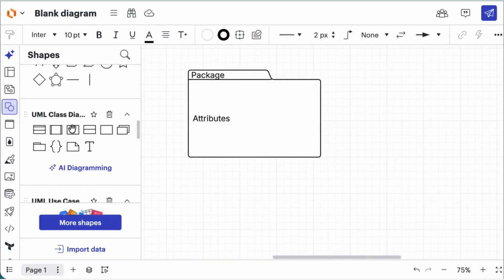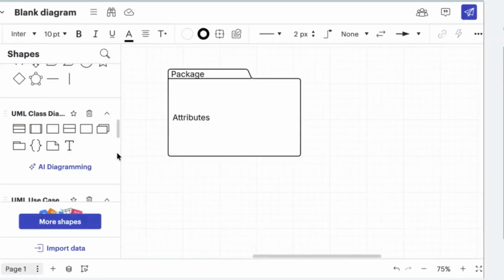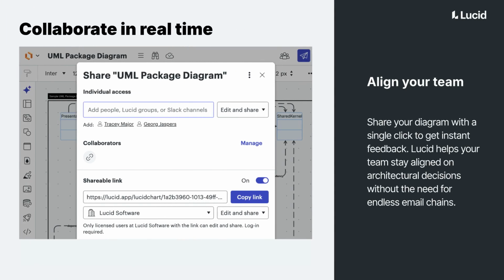Next, add subpackages or classes inside the folder. Connect them using the arrow tool, choosing the dashed line style from the top toolbar to represent a dependency. Once your diagram is ready, invite your team to edit in real time. This ensures everyone is on the same page and helps your organization remain agile as you build.